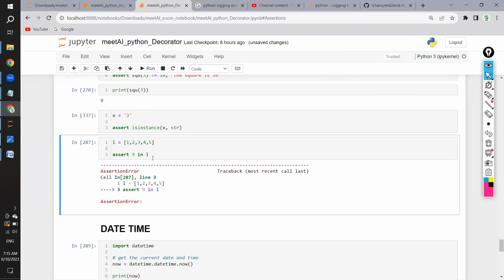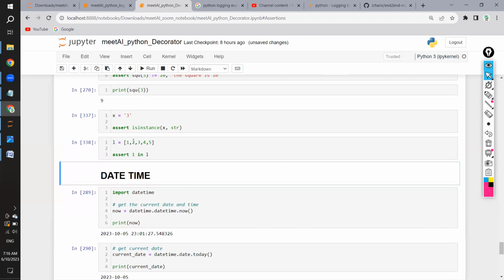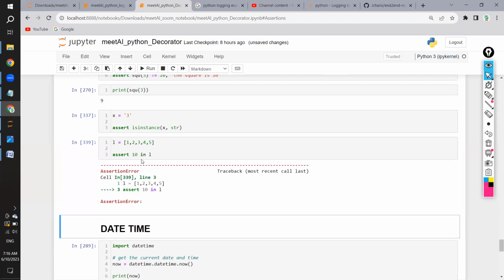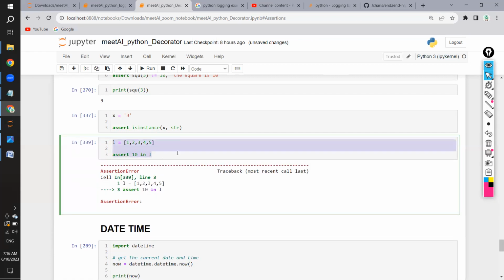And another small assert statement which you can use here is, let's say I'm having L equal to 1 2 3 4 5. If you want to find out if a particular value is present in the list, I can say 1 in L, works fine because 1 is present in L. But if I say 10 in L, it gives an assertion error. It will tell you the condition is breaking over here. So that's about assert statements, guys.